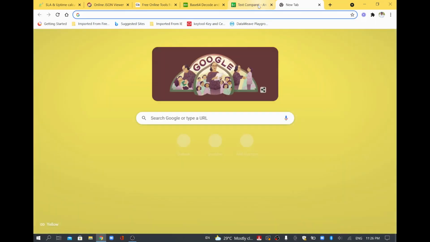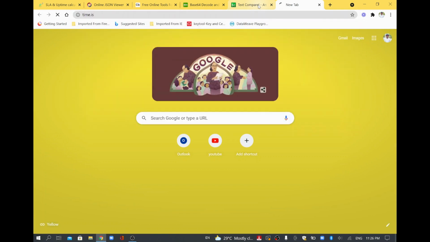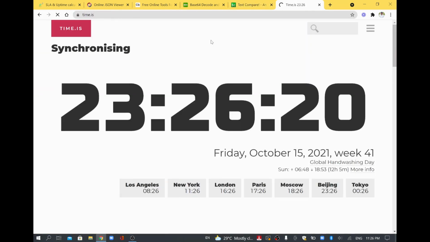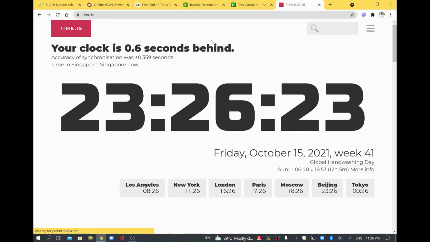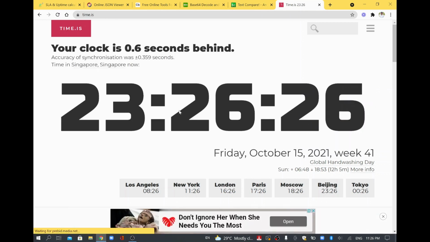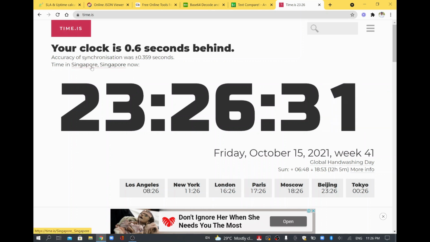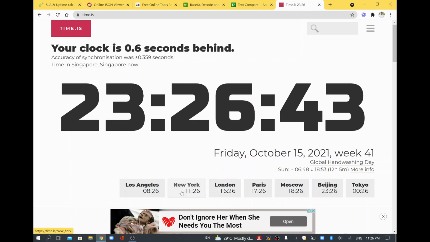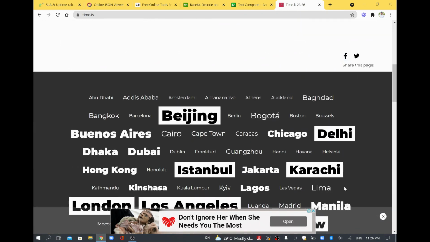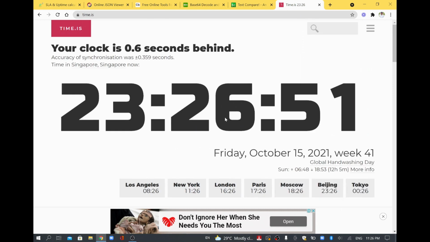So what is the other link which is very useful? Time.is. For example, you wanted to check the current time of your system and also your location, and you wanted to see the time value for another location. For example, my current time in Singapore is 23:26, which is 11:26 PM. Similarly, I wanted to see what is the exact time currently in Paris or London or different places in the world. So you can see it from here. This is useful when you wanted to see the time for different places.